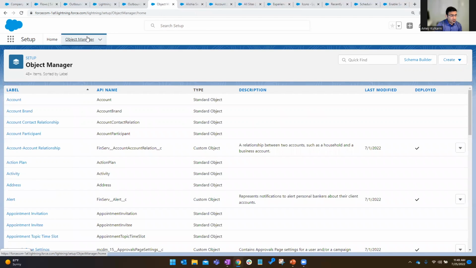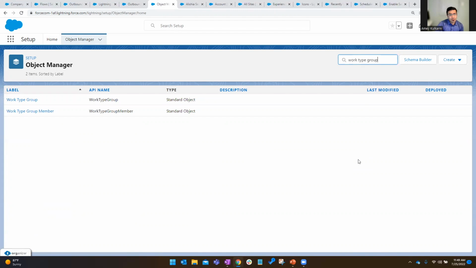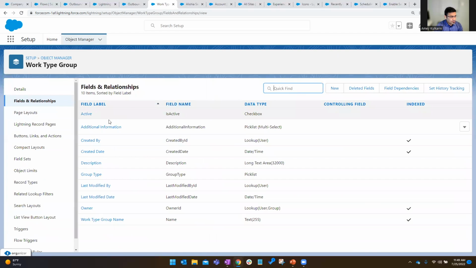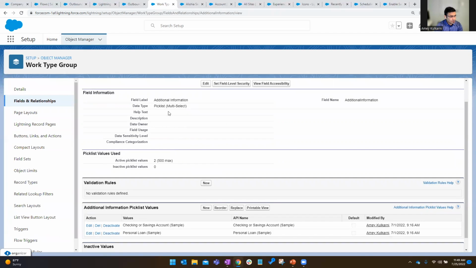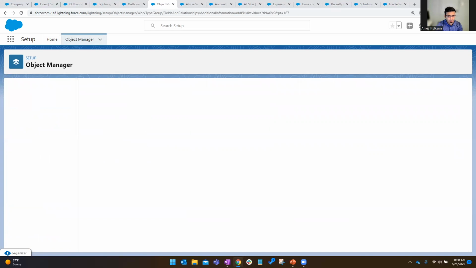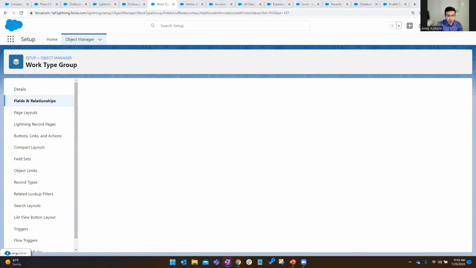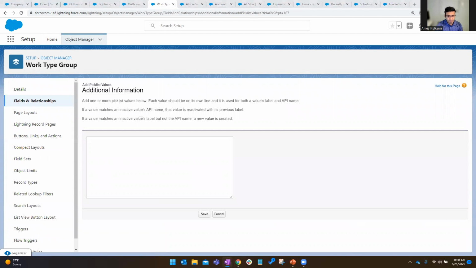Now going back to the requirements, the Dallas location offers student loan and credit builder loan. So let's make sure that we add those. Okay, so these are categories, like the loan category of the meeting. That means we have to go to the work type group. So I'm going here, and then additional information. This is a multi-select pick list. I'm going to add two values for student loan and credit builder loan.